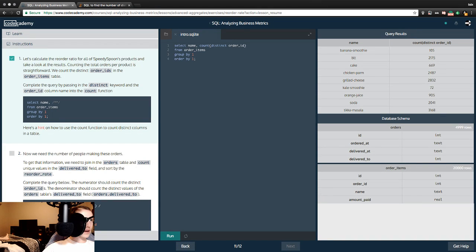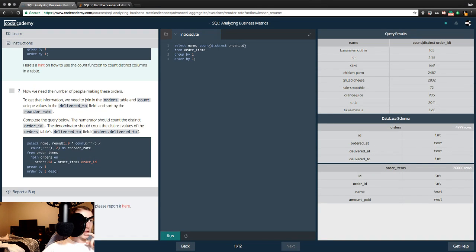Green check mark. Awesome. Now we need the number of people making these orders. To get that information, we need to join the orders table and count unique values in the delivered to field and sort by the reorder rate. Complete the query below. The numerator should count the distinct order IDs. The denominator should count the distinct values of the orders table delivered to field, orders.delivered_to.